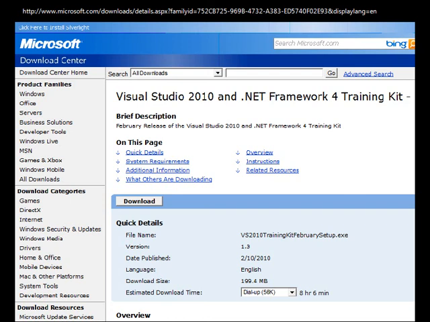Probably the biggest change is much richer support for T4 templates across multiple project types coming out now with VS 2010. And so you will see a lot more support with that.